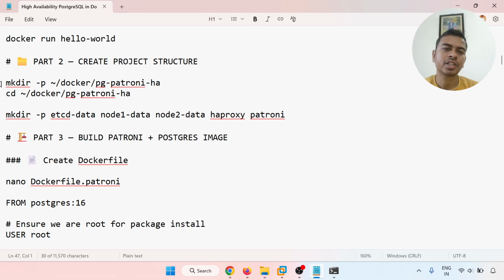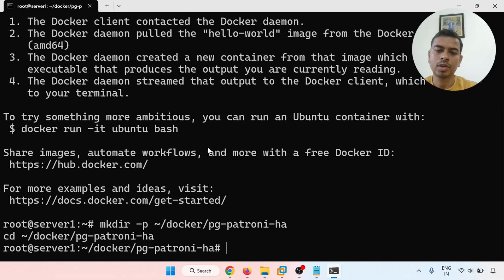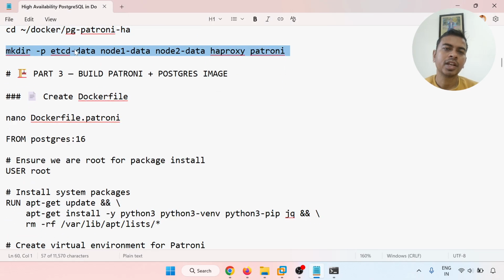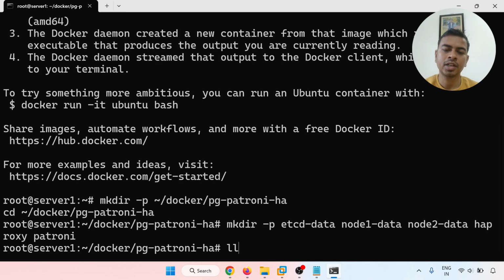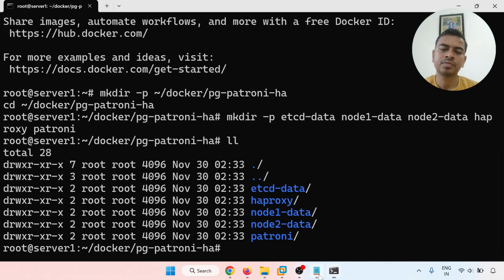Now create the project structure. This is my project structure. We have created the folder pg-patroni-ha. Then we create the folders etcd, node1, node2, HAProxy and Patroni. All the folders we are creating here. With ll, you can see all the folders are there.